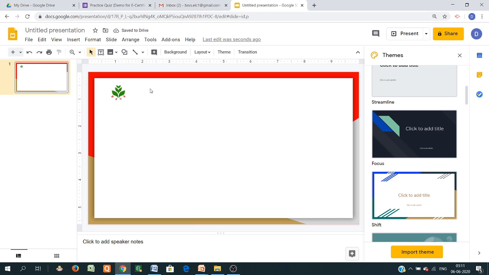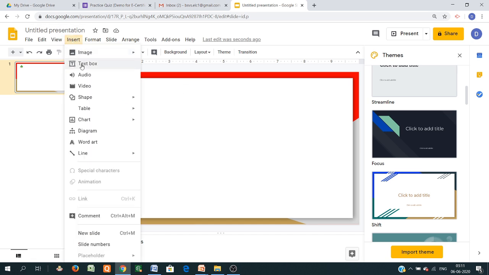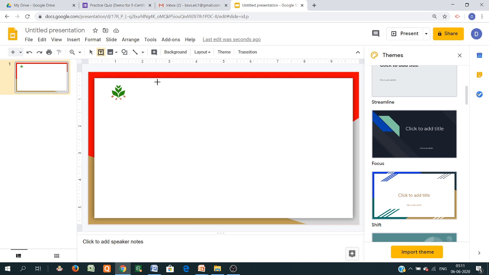Then suppose here you want the title of the institute, again go in the insert, there is an option called text box. Just click and write down the title.